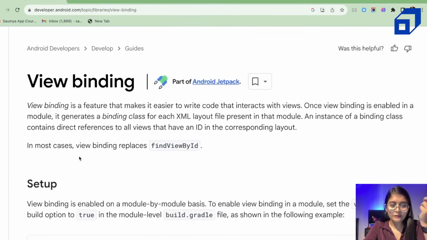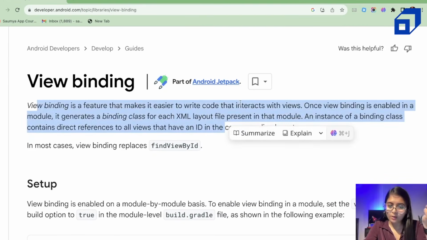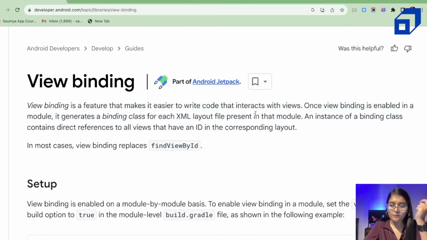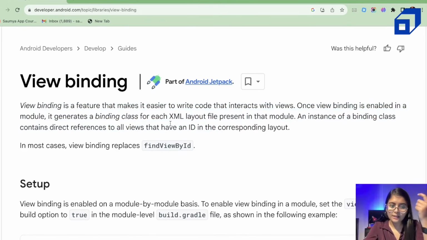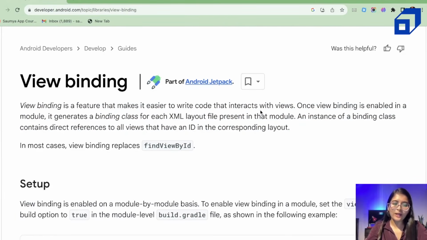So view binding is a feature that makes it easier to write code that interacts with views. Once view binding is enabled in a module, it generates a binding class for each XML layout file present in that module. So if in your application you have to use views, we know that we have those XML files in our app, right?